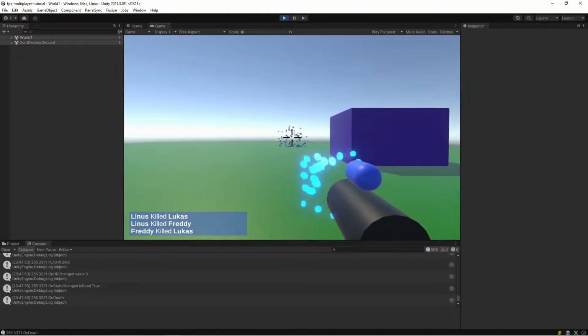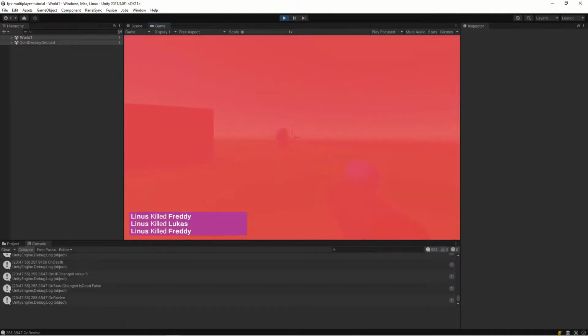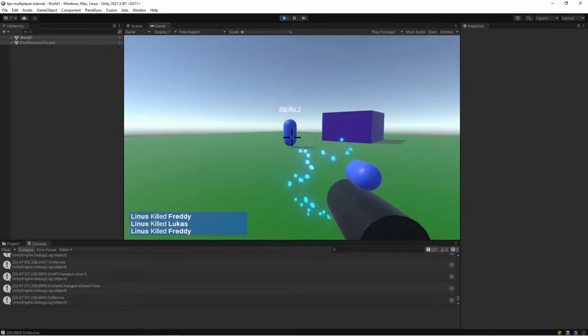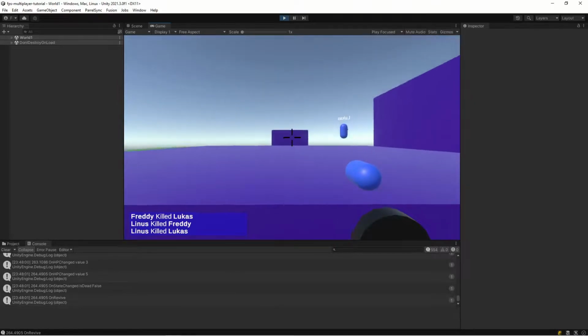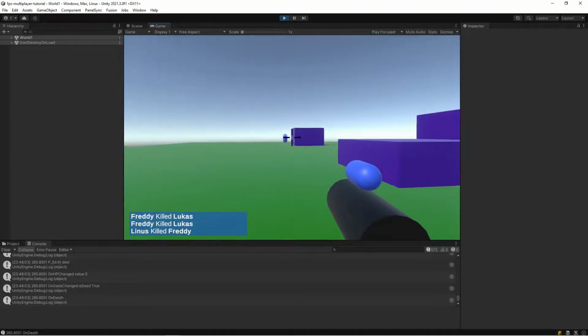shooter. In this episode we'll add support for player names and the ability to send server messages to clients and also for clients to communicate with the server. So let's get started with how to implement this in Unity.